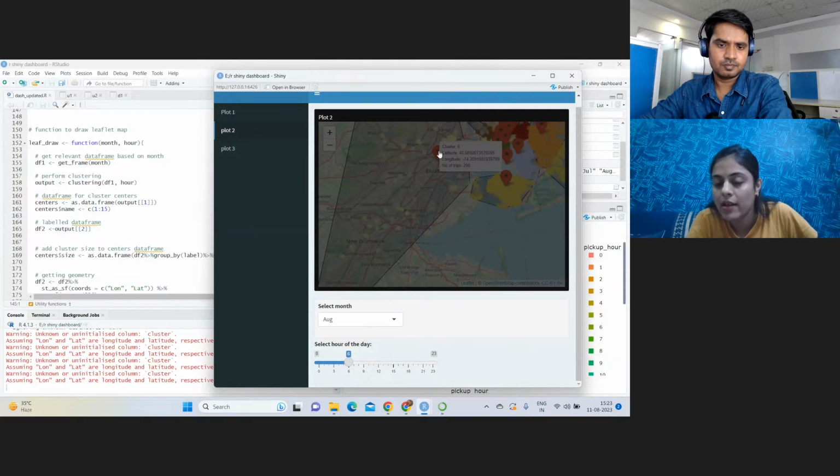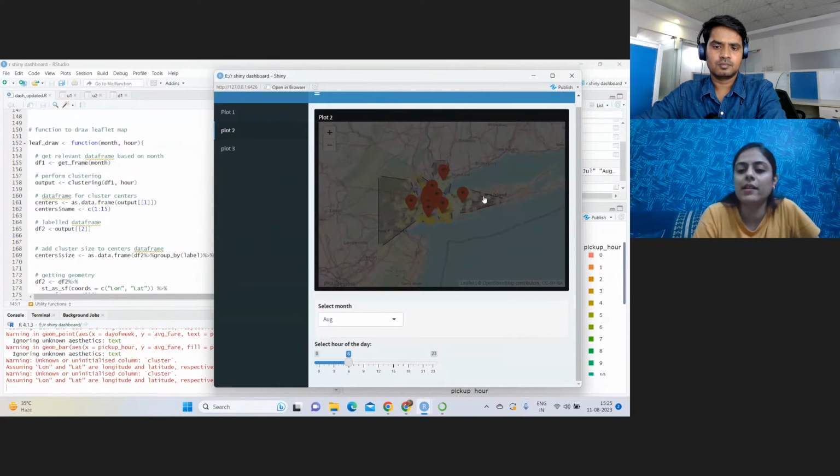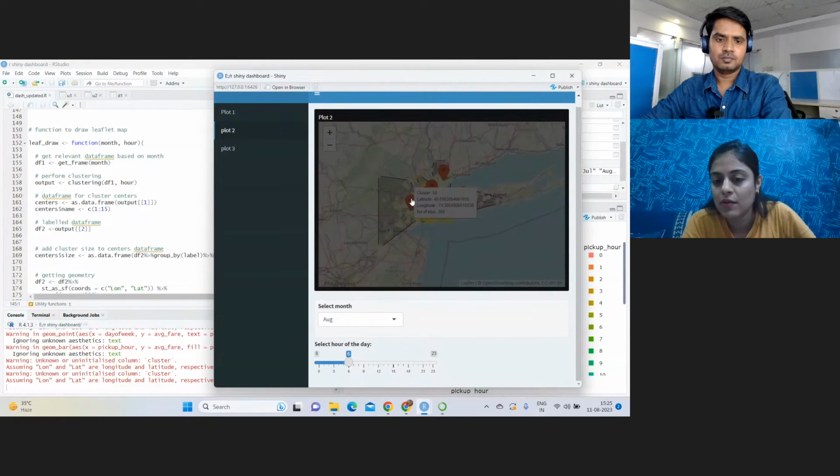If you hover over the cluster center, you will see the tooltip. This is cluster number 6, and you can see the center part of this cluster. Then, I think it is visible now. So this is visible now.